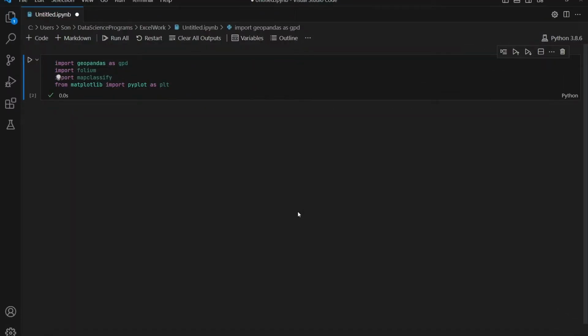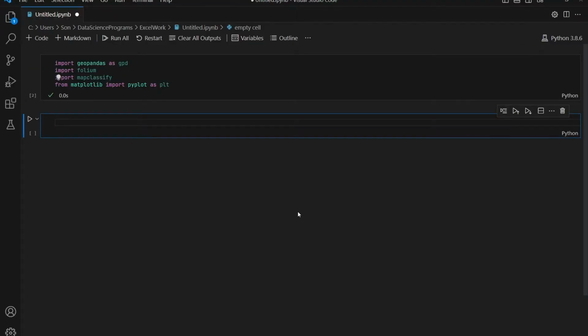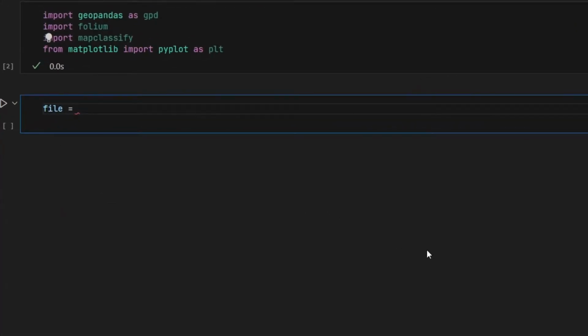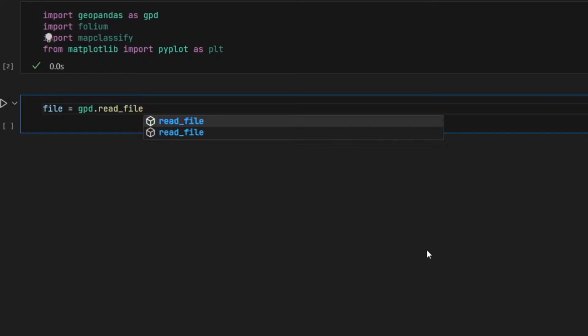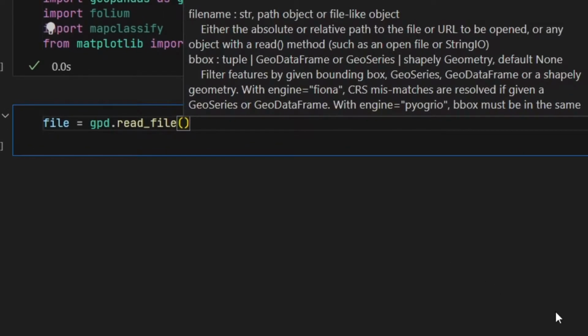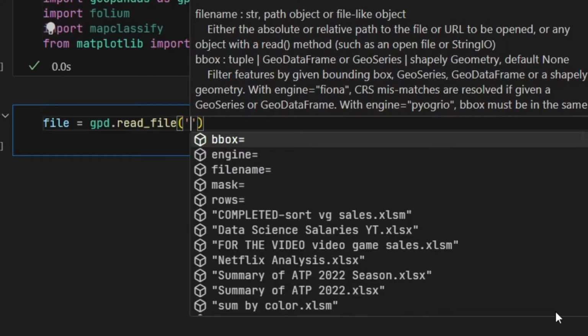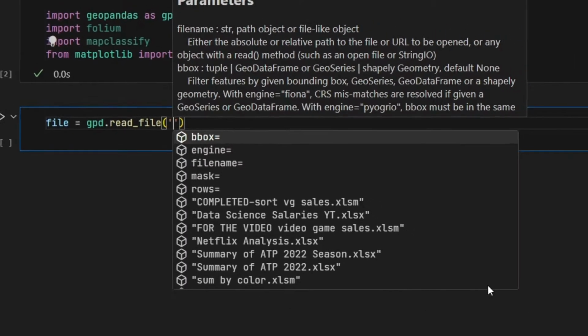All right, we're already almost done. Only a couple minutes left and we'll get our final map. So now I'm gonna load up the data by creating a new cell and saying file is equal to gpd.read_file. And what this method does is that it takes in a file that you specify. And you gotta make sure that it's a .shp file type or else you're gonna get an error.